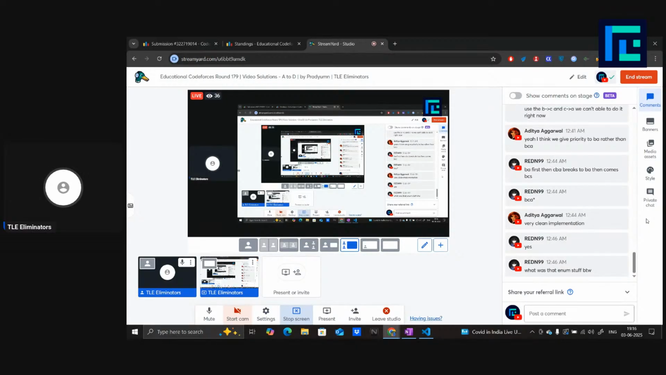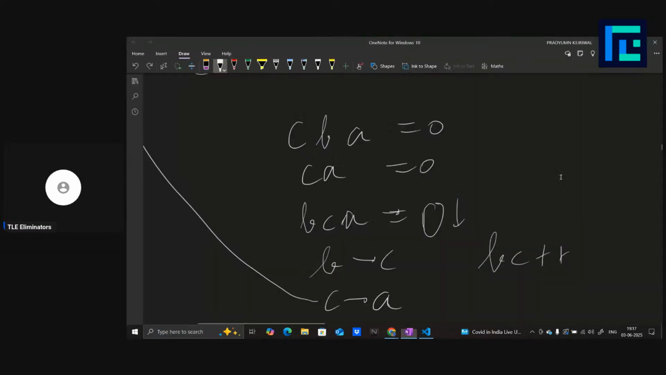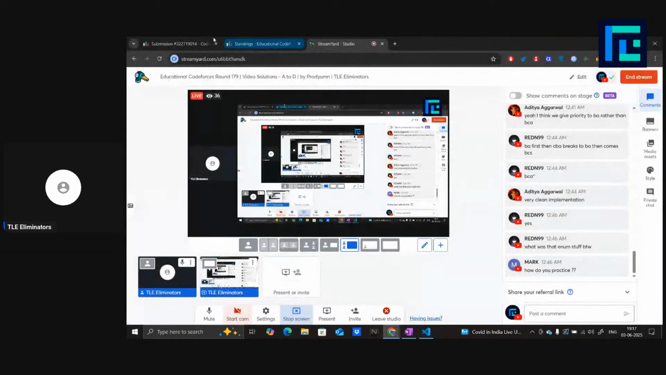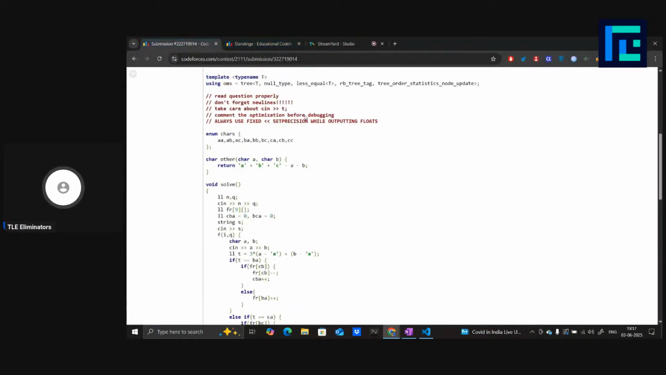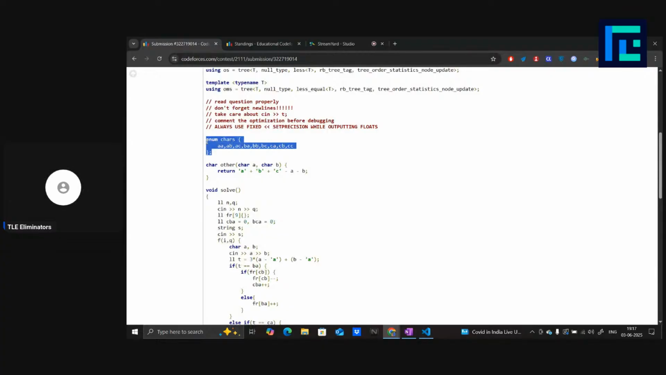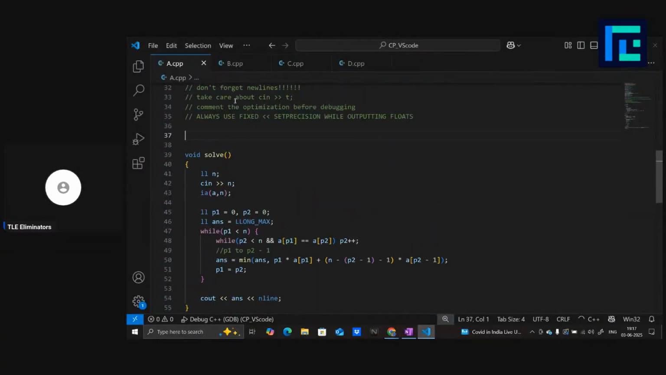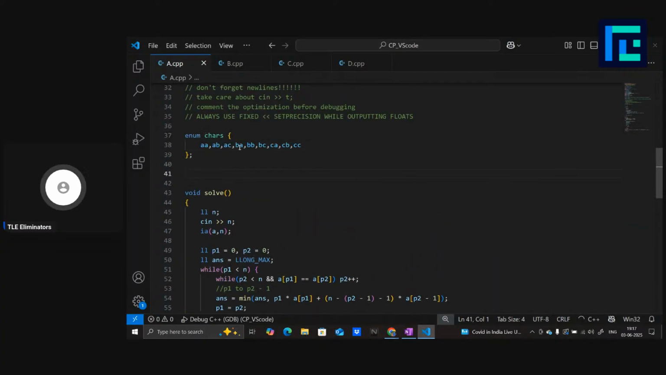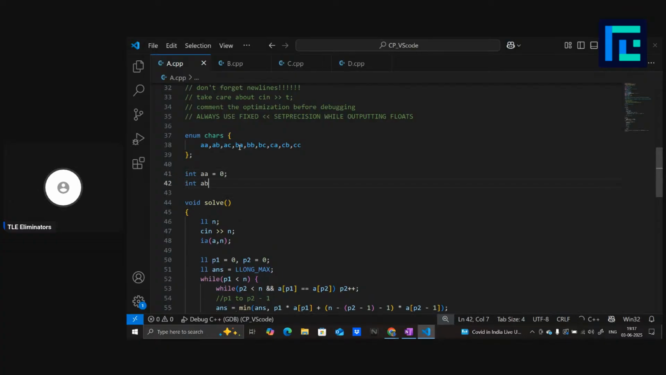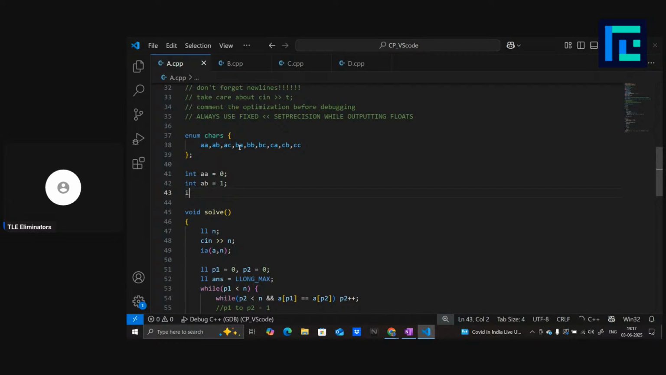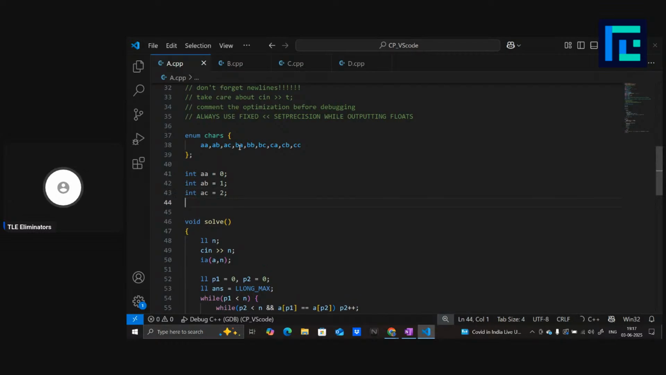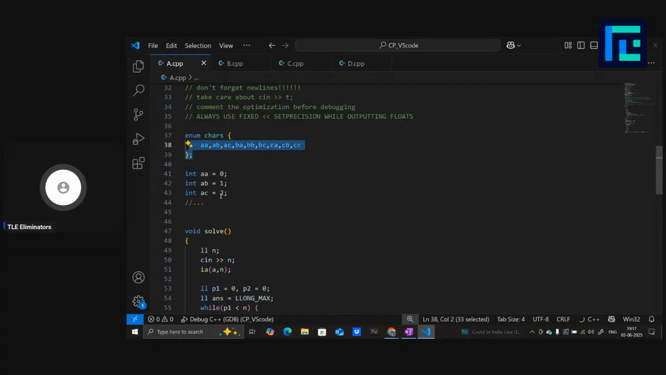What is enum? See, when I define this enum like this, when I write this, it is basically equivalent to writing int a is equal to 0, int ab equal to 1, int ac equal to 2, and so on. So this is equivalent to writing this. Okay, just writing this thing is equivalent to writing this.